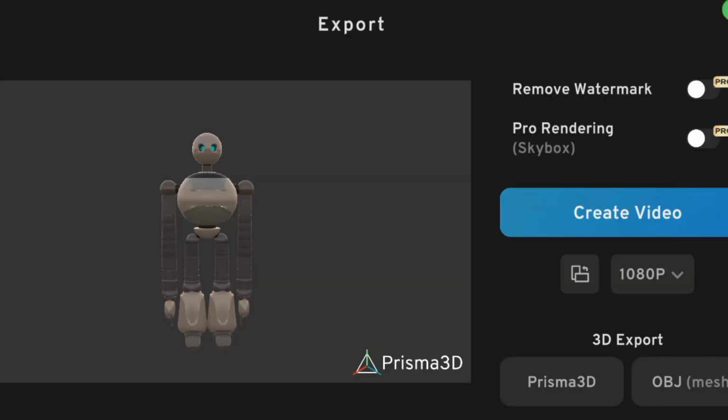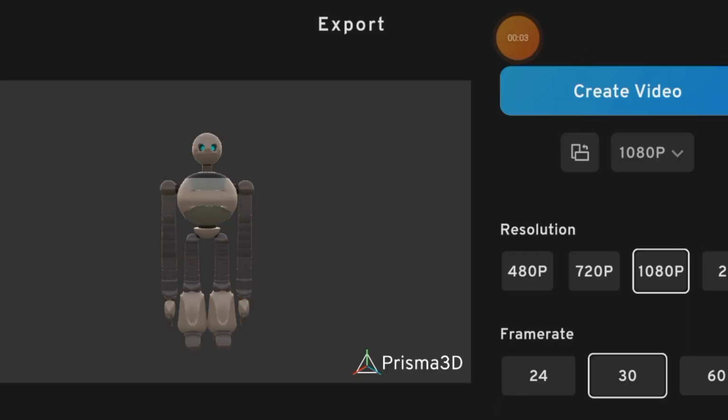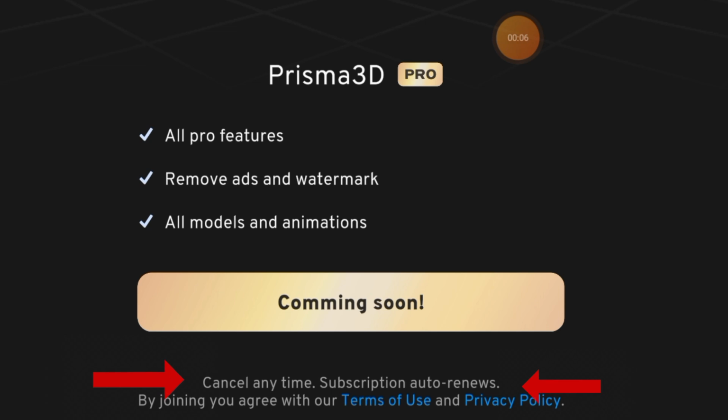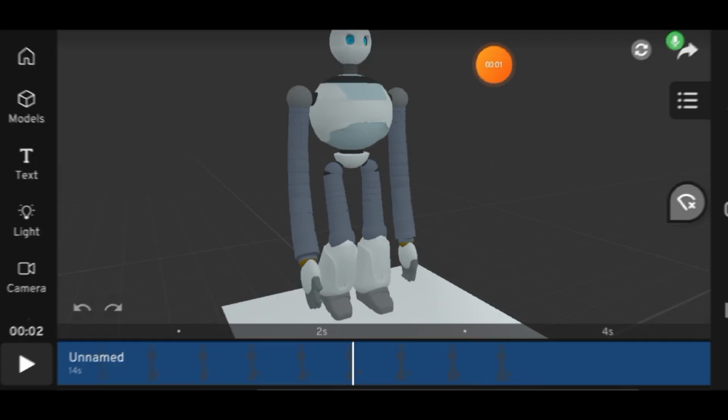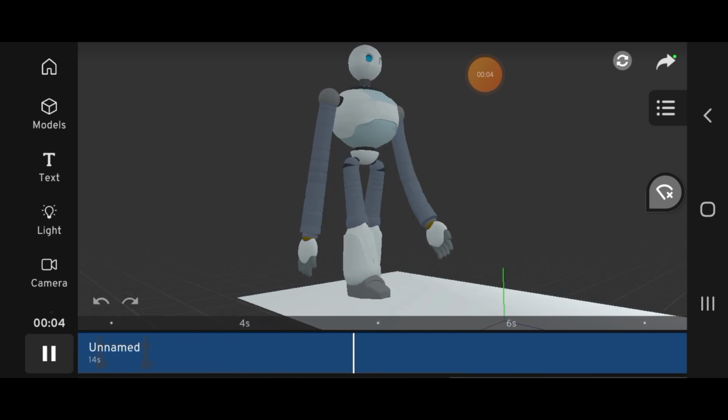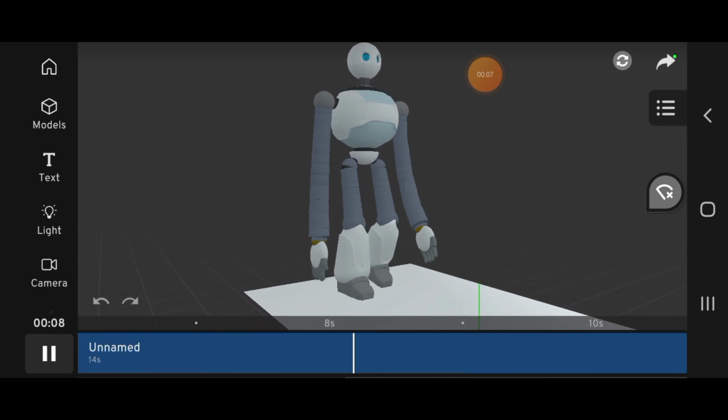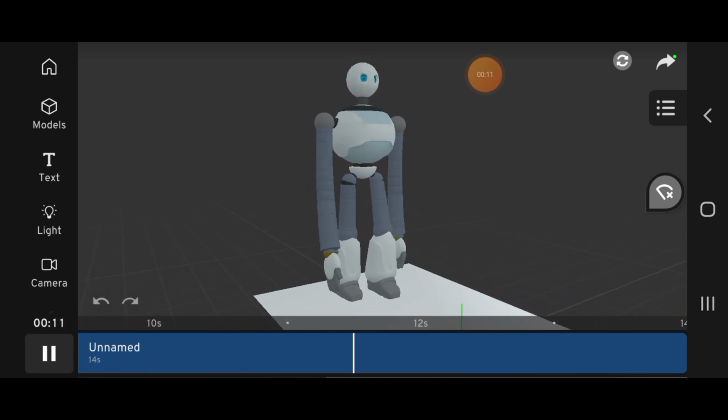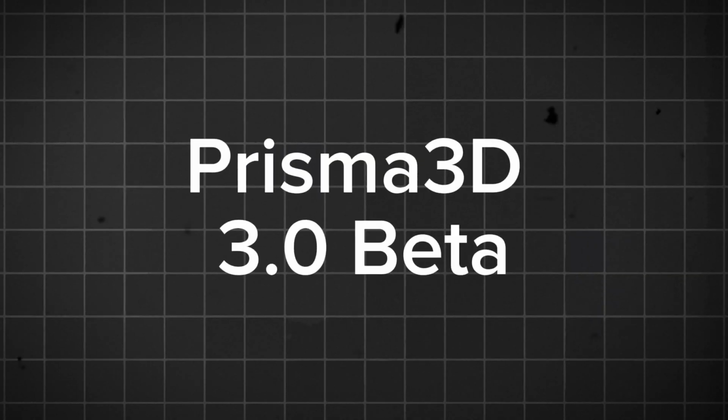It's worth noting that once Prisma 3D 3.0 is officially released, some features will require payment or a subscription to access. Despite this, the improvements and new functionalities make this version a promising update for both new and experienced users. That's it for today's overview of Prisma 3D 3.0 beta.